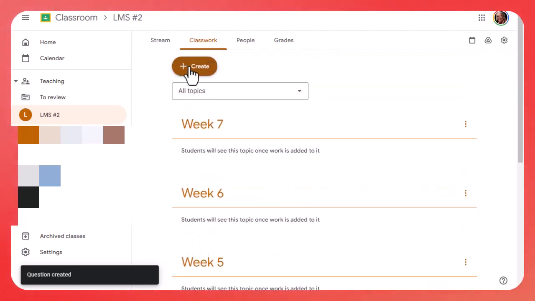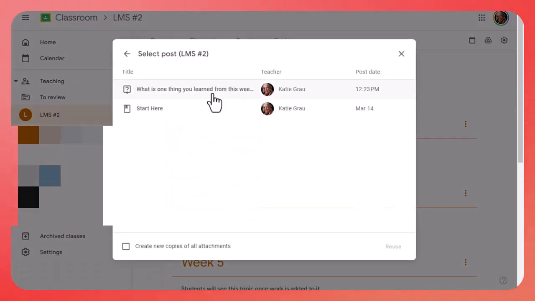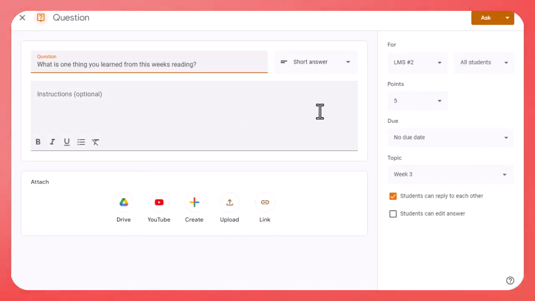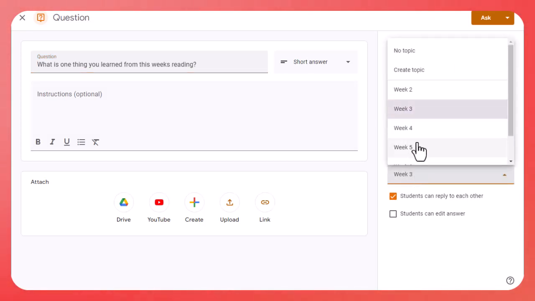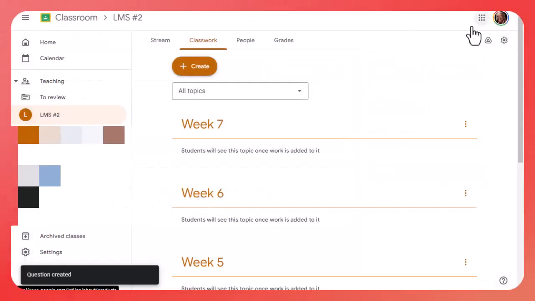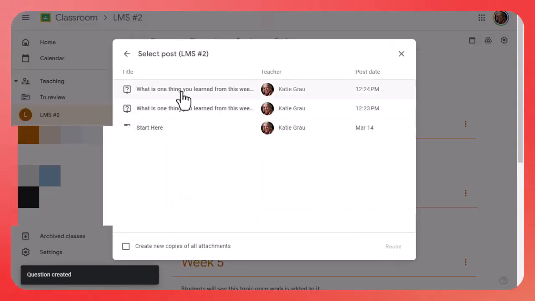Now, what is cool about Google Classroom is I can now come in and say reuse post. And I'm already in this LMS number 2 class. So I can click on this, click reuse, and it pops up automatically for me. Same points, same class, same students. I can adjust the due date and I can adjust this to week 4. And again, I'm just going to hit ask. I don't need to change my question and I can keep doing this.